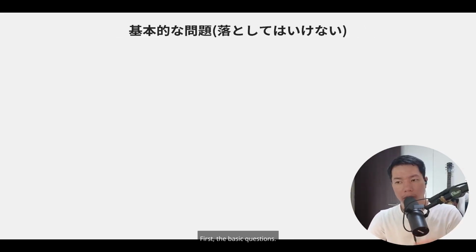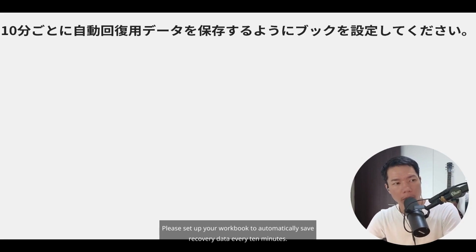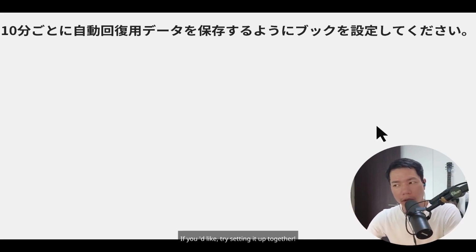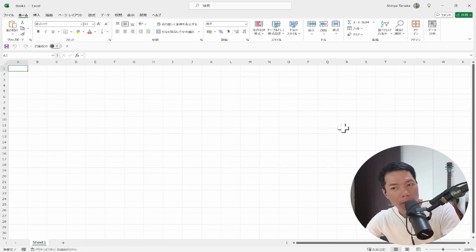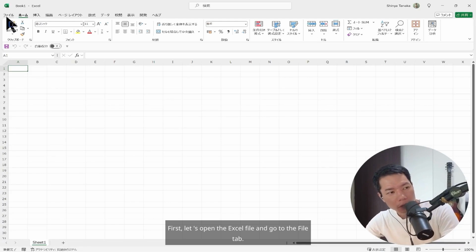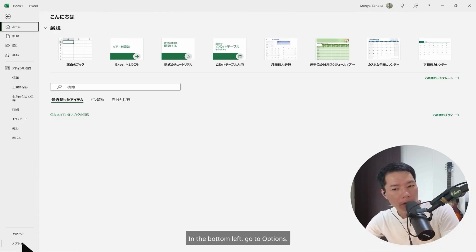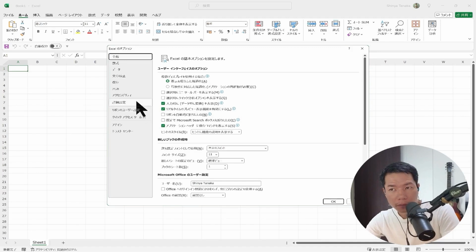First, the basic questions. Please set up your workbook to automatically save recovery data every 10 minutes. You don't need any files for this. You can set it up just by opening Excel. If you'd like, try setting it up together. First, let's open the Excel file and go to the File tab. In the bottom left, go to Options.